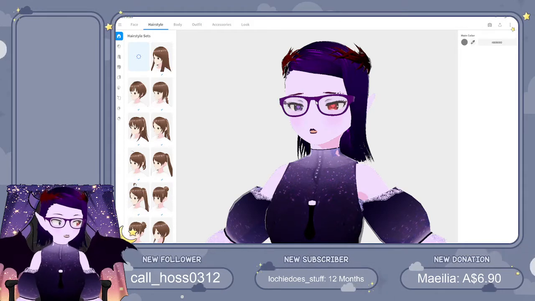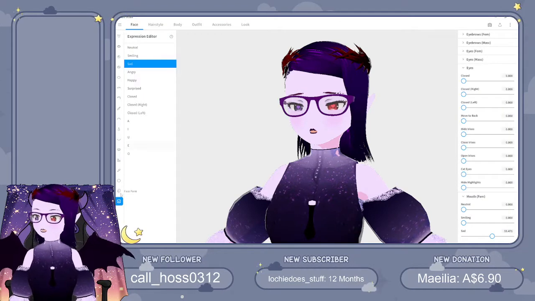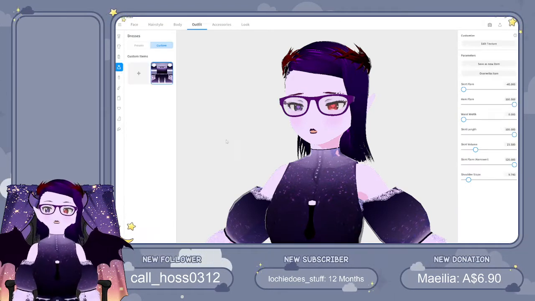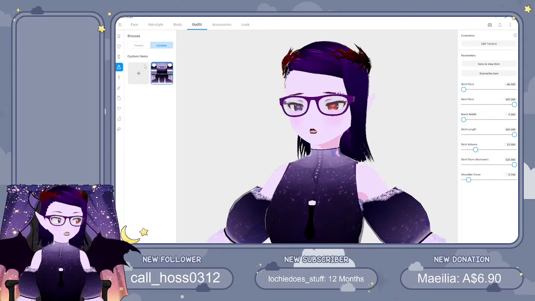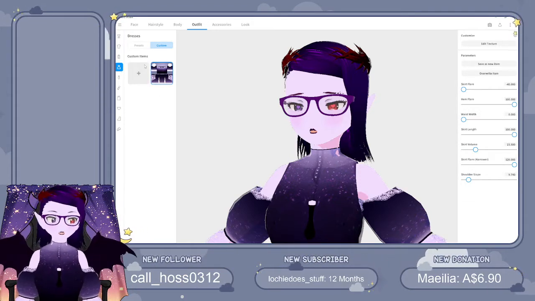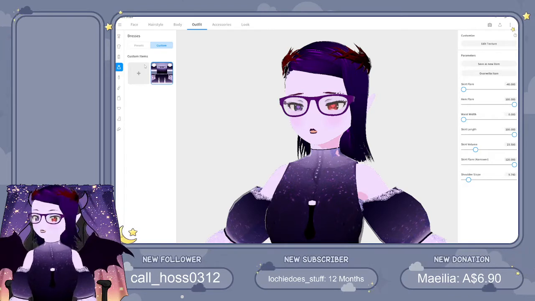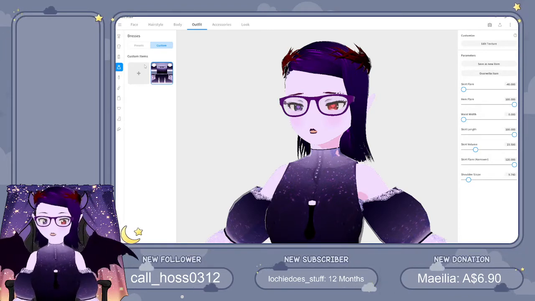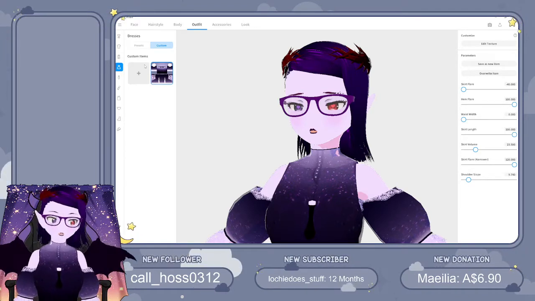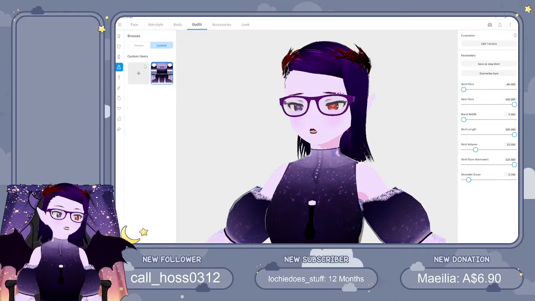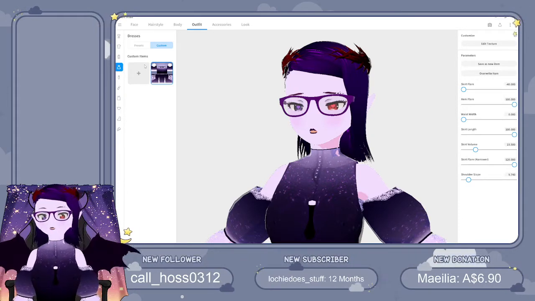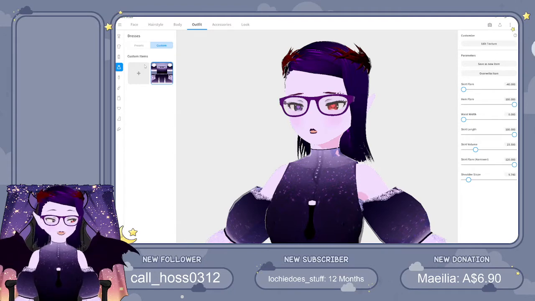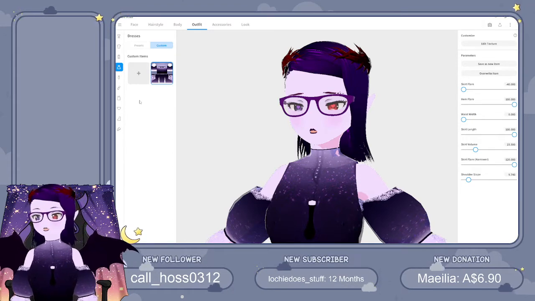Once you've finished your model, go back to the face menu, check your expressions, go back to your outfits and maybe find something you like on Booth. You know, you can just search Vroid Goth and there's plenty of stuff there, or Vroid Punk, or Vroid Jeans, whatever you need, it's probably there. But yeah, that's really it for Vroid Studio.